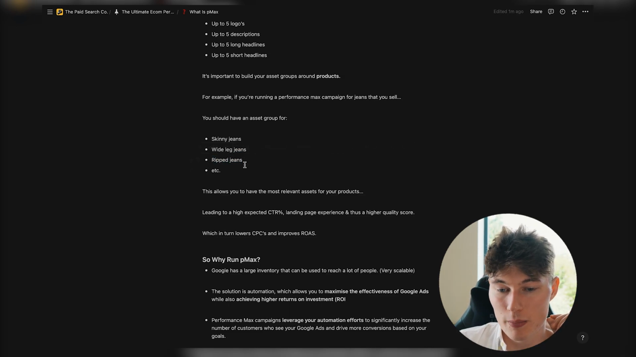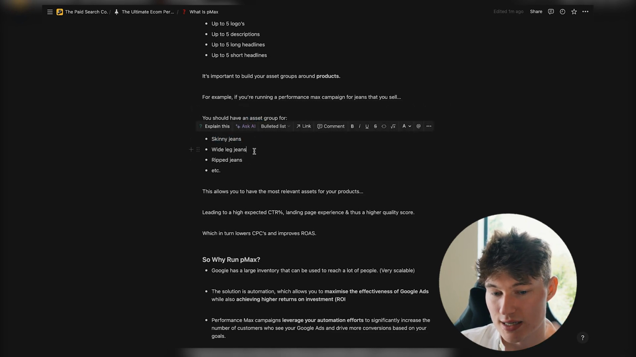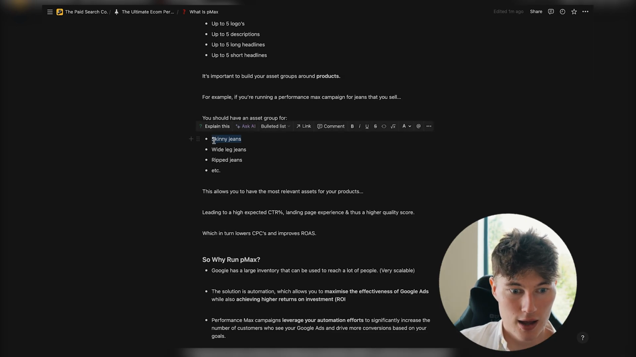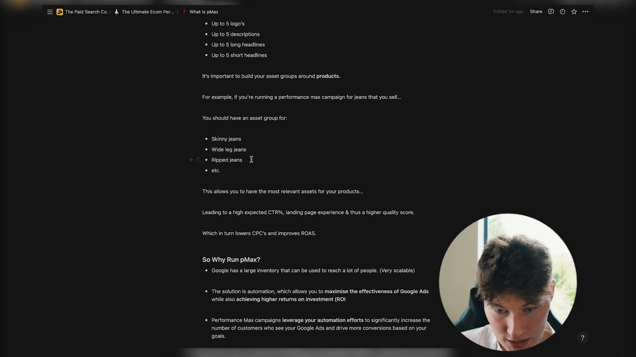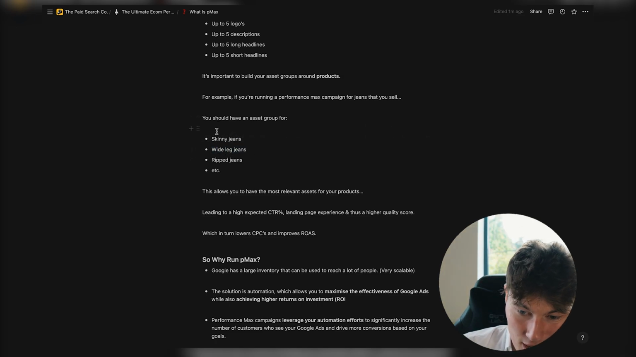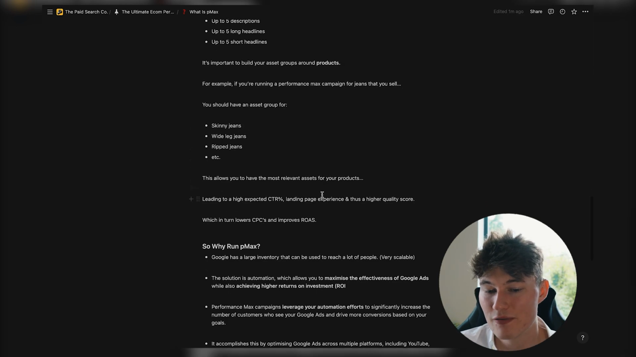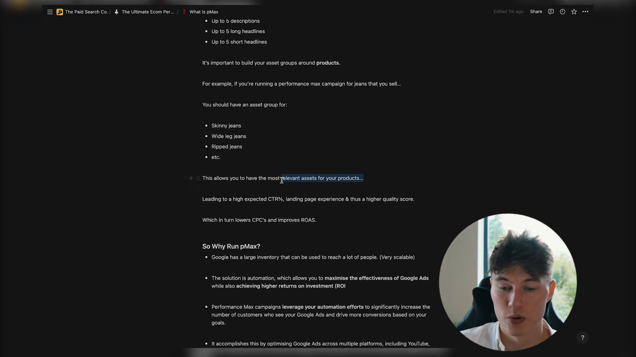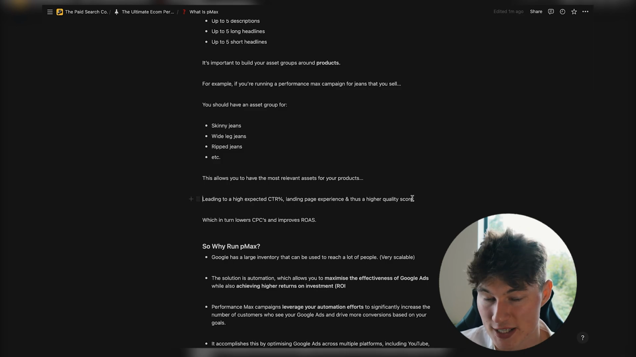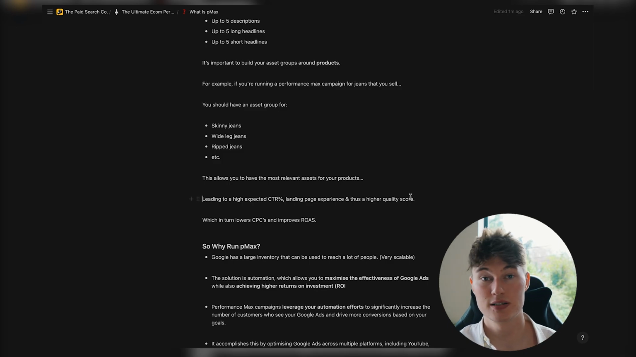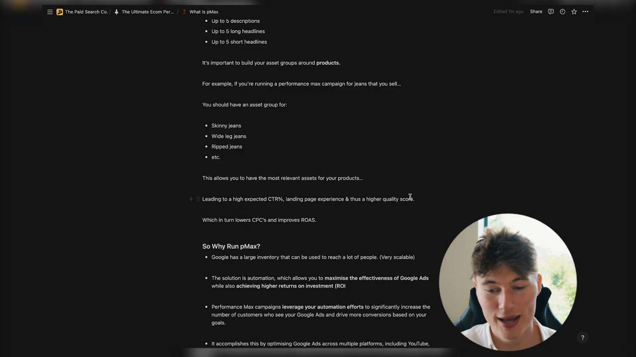Because we are basing those assets that I just talked about around the product, okay? So obviously skinny jeans are going to have different images, different ad copy, different videos to wide leg jeans, for example, if that is a definition on your website, hypothetically. So this allows you to have the most relevant assets for the specific product, which means that you're going to get a higher expected CTR when someone searches up skinny jeans. They're then going to see your pMax campaign pop up with images, ad copy, etc., that are relevant.